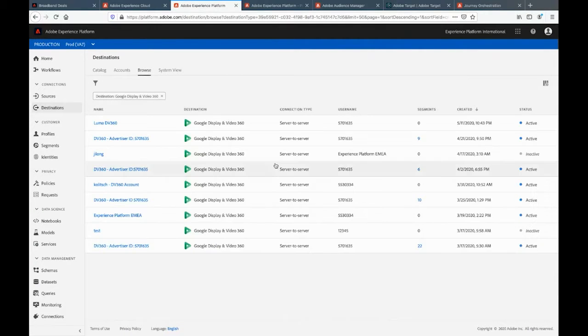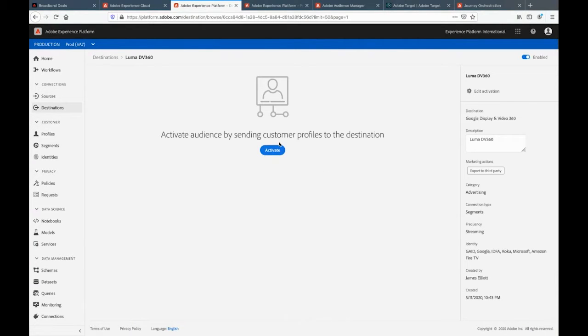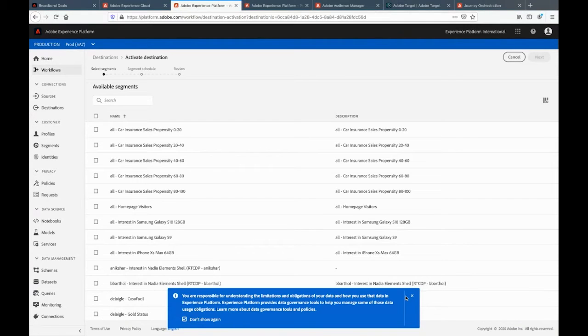There's a couple of ways I can do this, but if I go into my destinations folder just here, these are all the destinations that I've set up, and you can see I've got a Luma DV360 that I created just to ease the use of this in the demonstration. So what I can do here is I've got a destination maps, Google advertising destination, and what I'm going to do is select the segments that I want to activate against this.